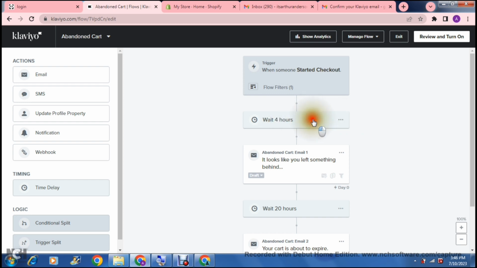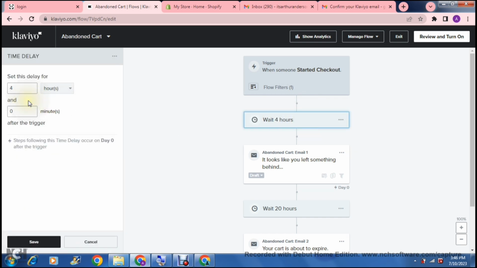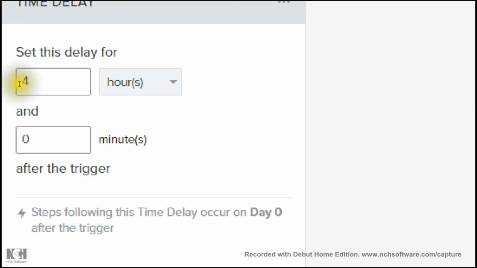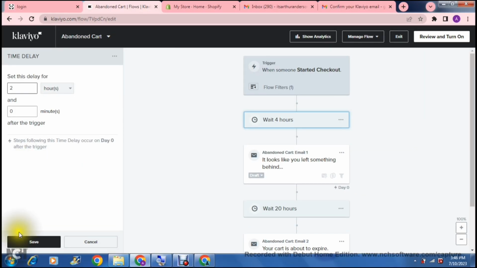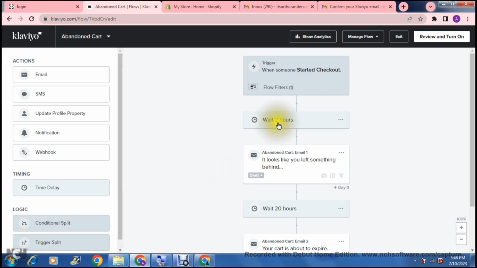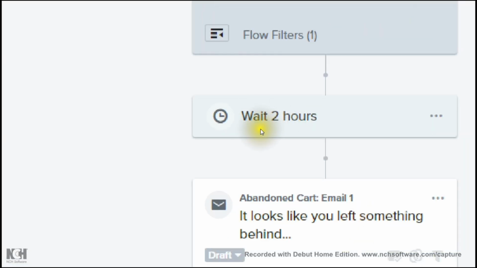But if you want to change the time, you can just tap on it. Over on the left-hand side, you can see here that you can set the delay, and you can either have it in hours, days, or minutes. So I would like to make that 2 hours, and that's fantastic. You can also add some minutes in over there. Once you've done that, you go to the bottom of the page and you can just tap on save. Now that has been saved, and you can see here again that it is now 2 hours.